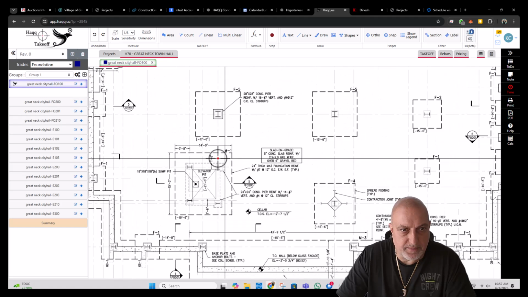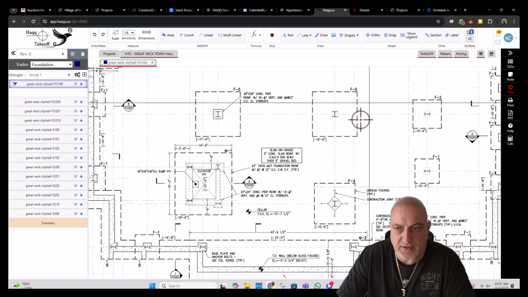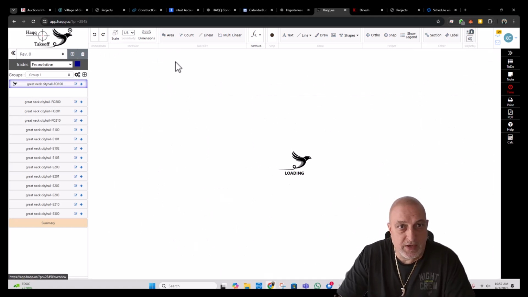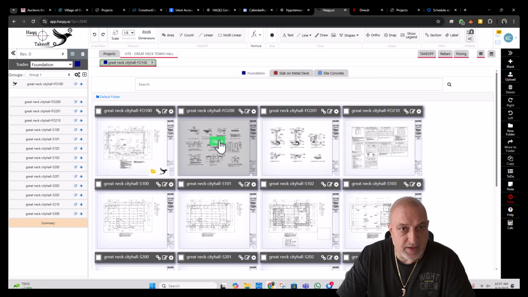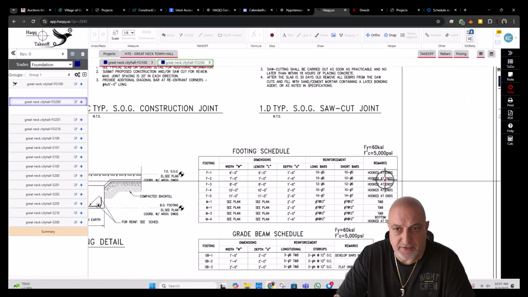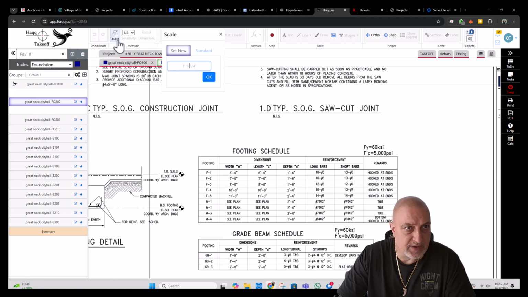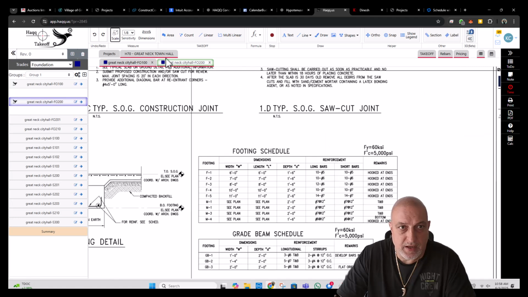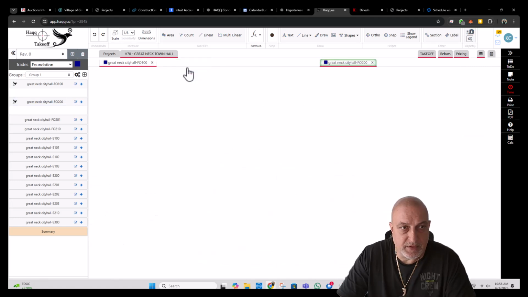All right, we got some column footings, so I want to start with the column footings. I already uploaded all the drawings, but I didn't do anything else. Let's see where the column footing schedule is. It's here. I just want to set the scale on this page so I can do some markups and split to the right.